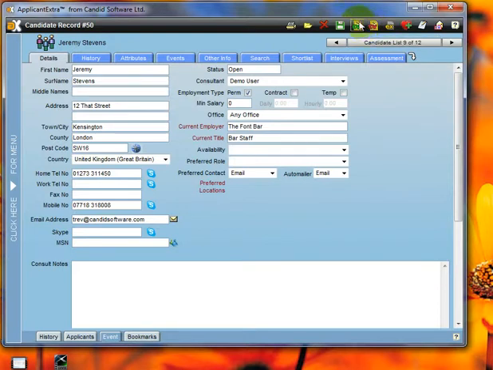So that's a rough idea of how ApplicantExtra, an online database system, not a client desktop, can now allow you to edit documents in place. I hope that helps.